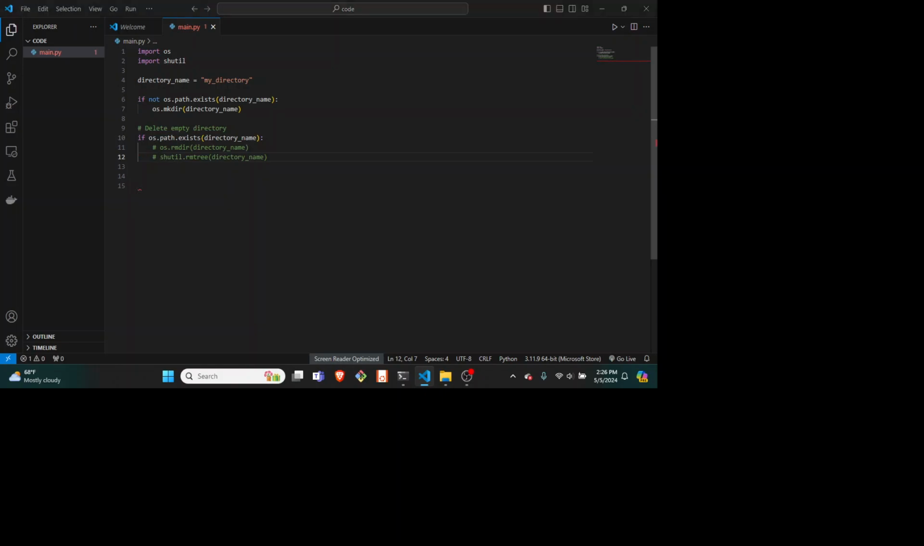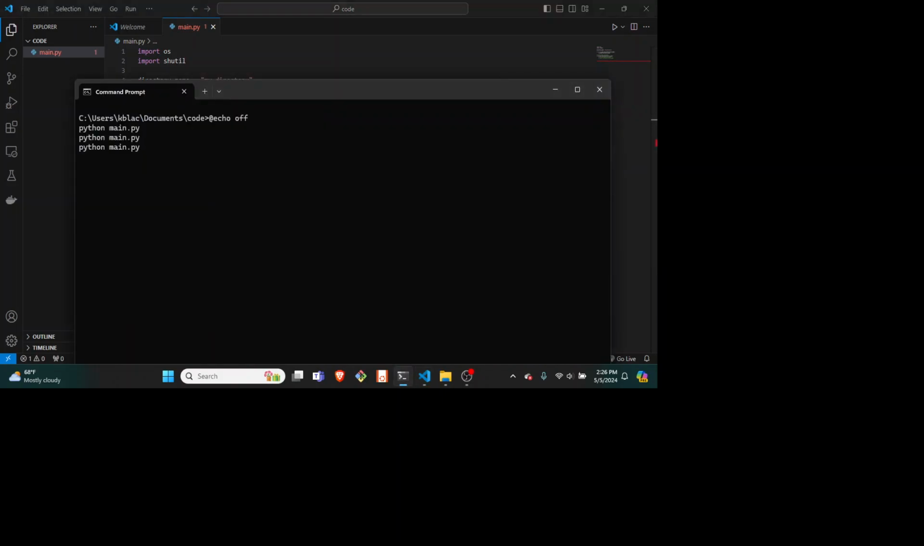We're going to save. In our command prompt, we're going to run this script again: python main.py. Oh, we got an indentation error. Let's go fix that. Indentation error: expected an indented block after if statement on line 10.